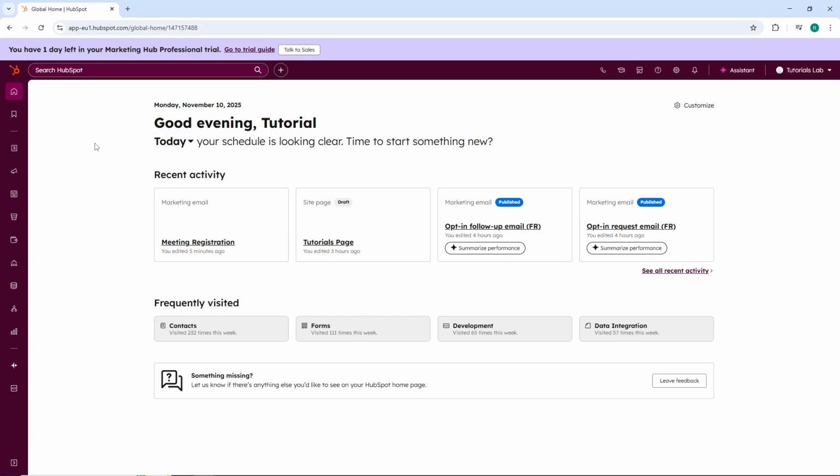First, open your web browser and navigate to HubSpot.com. Once you're there, sign into your HubSpot account using your credentials. Make sure you're logging in with an account that has the necessary permissions to manage marketing emails, as this will determine what actions you can take once inside.